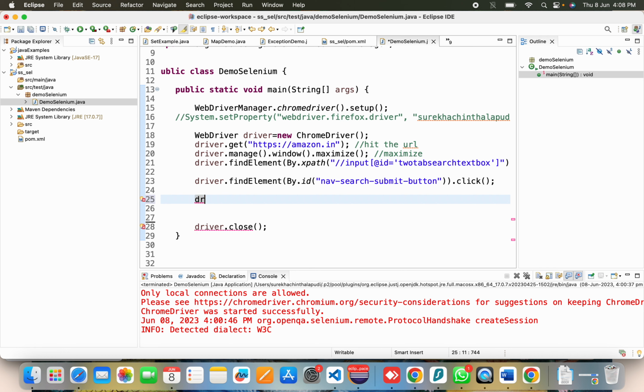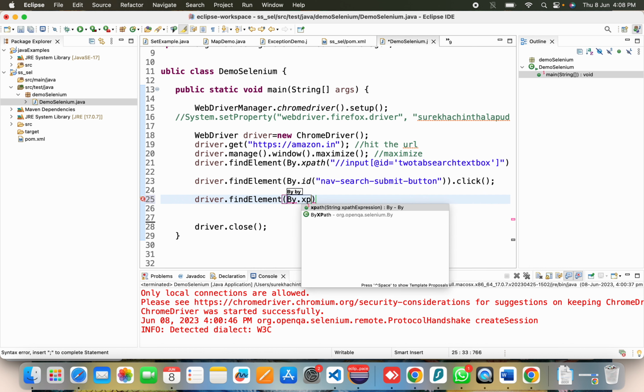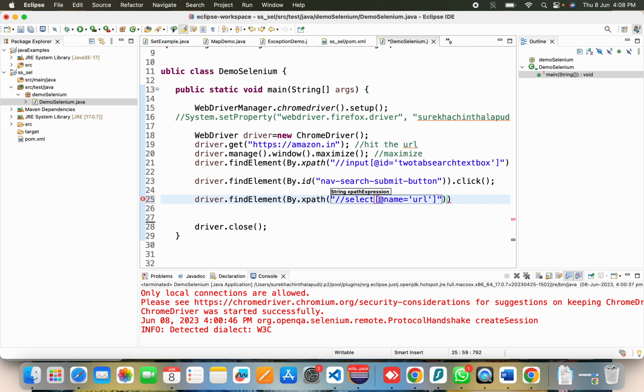Got it. And now what I'm doing, I'm just trying to find the element by dot. Again I have written the XPath, so I'm just pasting that XPath, and now I'm trying to store this element in one variable. This method gives me a web element, so I'm storing it in a web element variable. This is for the select, let me name it as drop down.